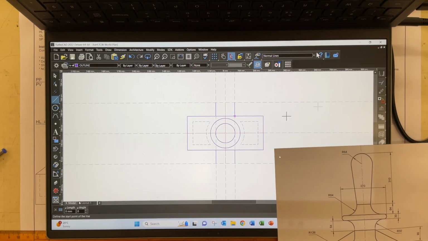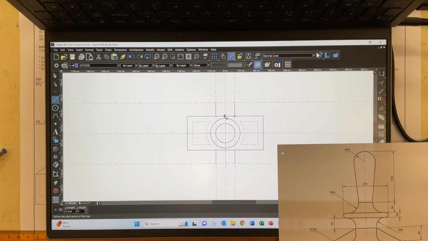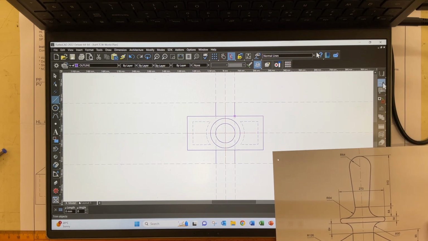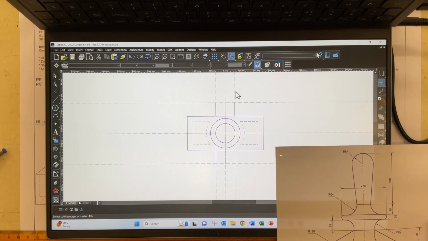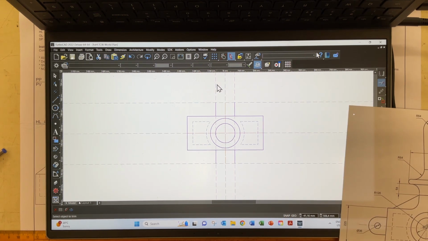First of all, what I'm going to do is I'm going to just trim this little section out between those things. So I go trim, select that construction line there and that construction line there, press enter, and I'm going to get rid of that little piece of line and that little piece of line.